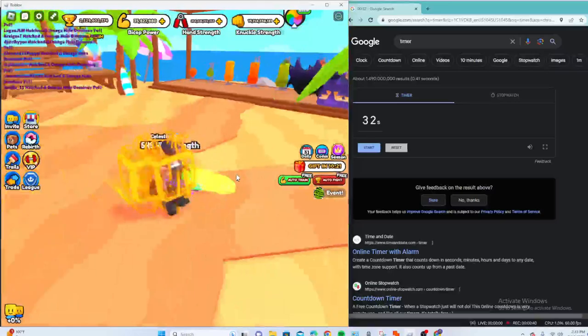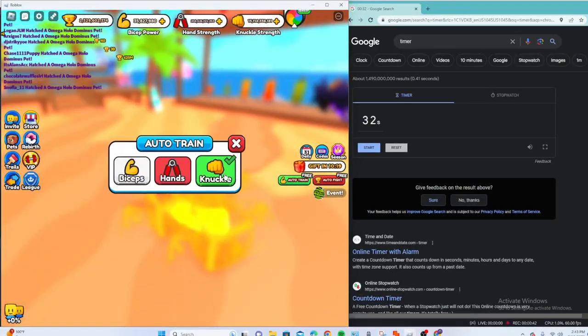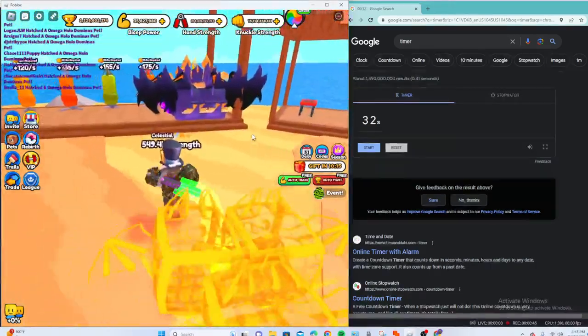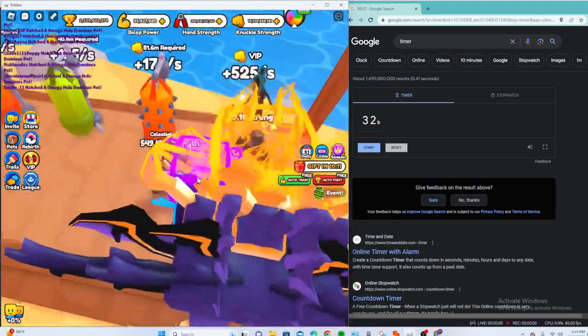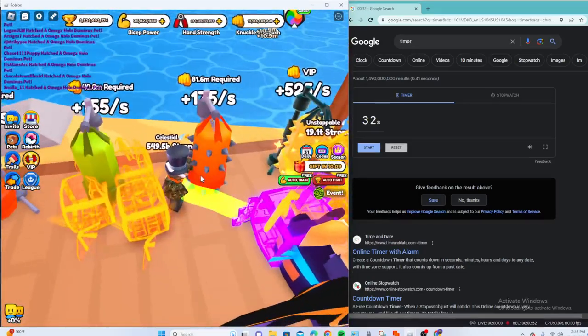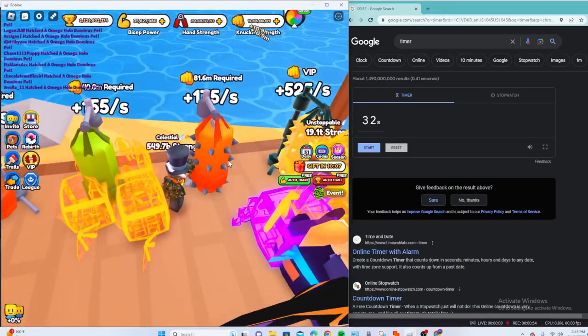So I'm gonna actually test this out, and we're gonna test auto train and non auto train. Let's first get Knuckles to a 600k. Oh, wrong one. I do not have VIP. I've not spent any Robux. All right.